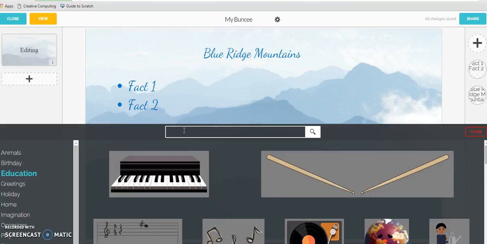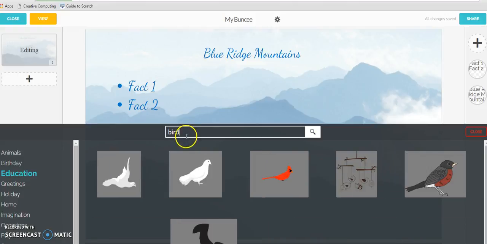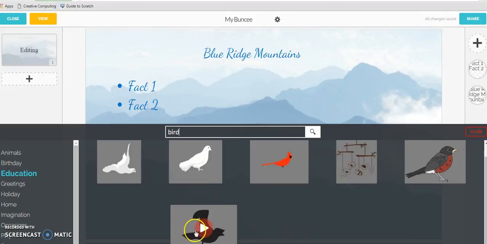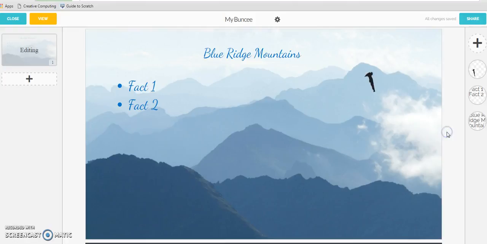And I want something that makes sense, so maybe I'll look for a bird to fly through the mountains. And here are my animation options. I can click on them and look at what it would look like. Okay, I like that one. So I'll select it and add one.